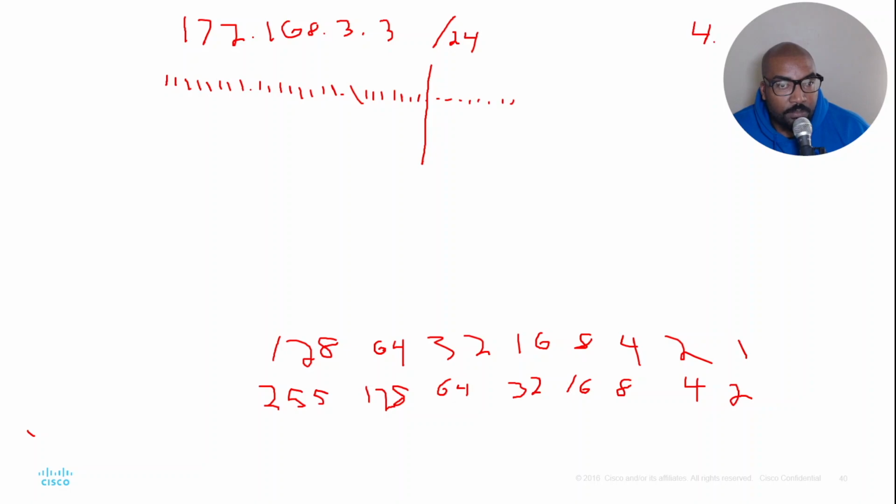We want to create 4 subnets using this given IP address. Now, please pay attention to this, because this is how I have learned it, and I'm going to teach you the way I learned it.